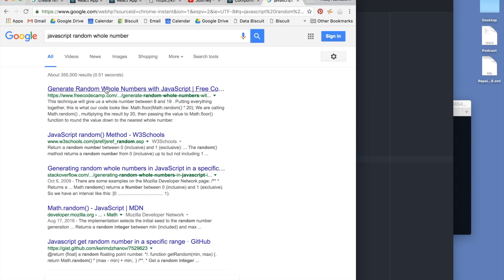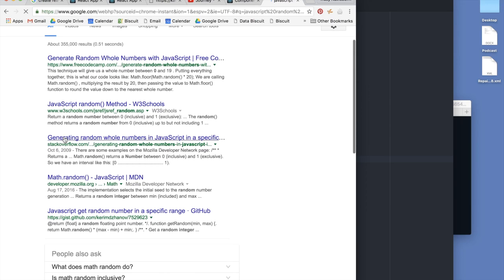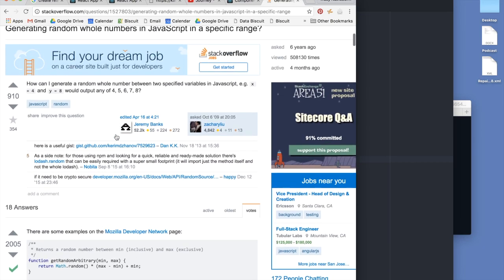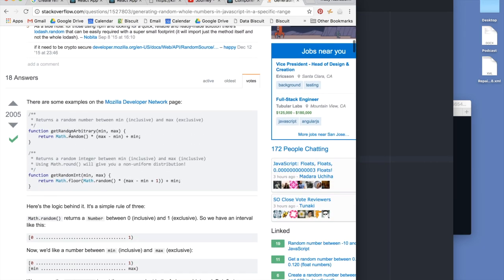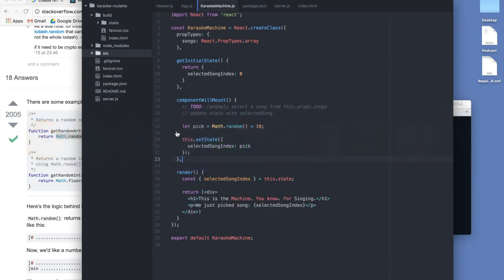Here we go. freeCodeCamp. Random whole numbers. There we go. Math.random. And this is going to pick something from the array.